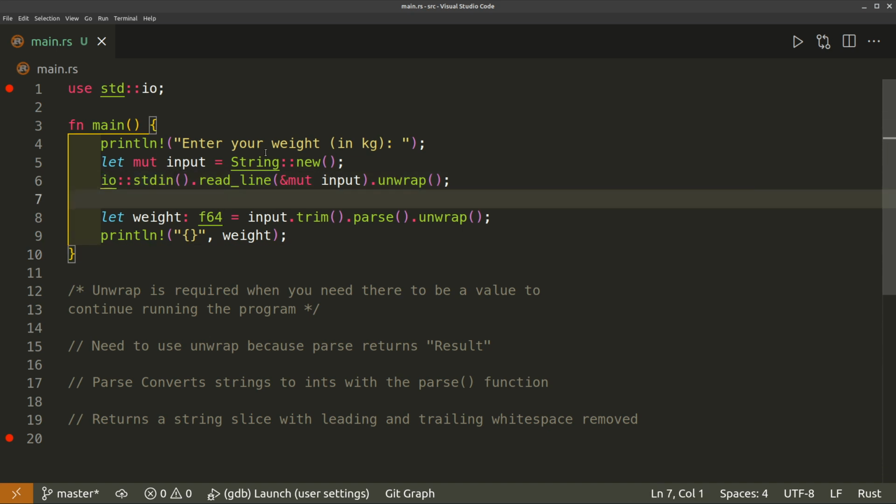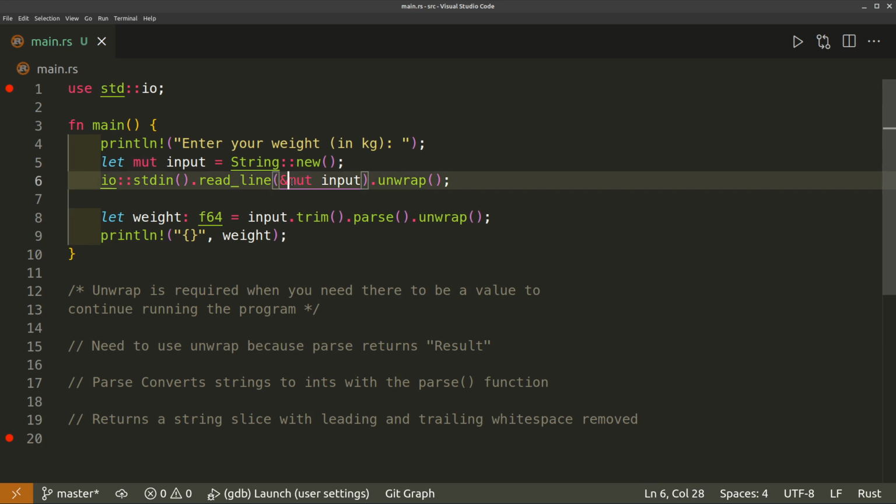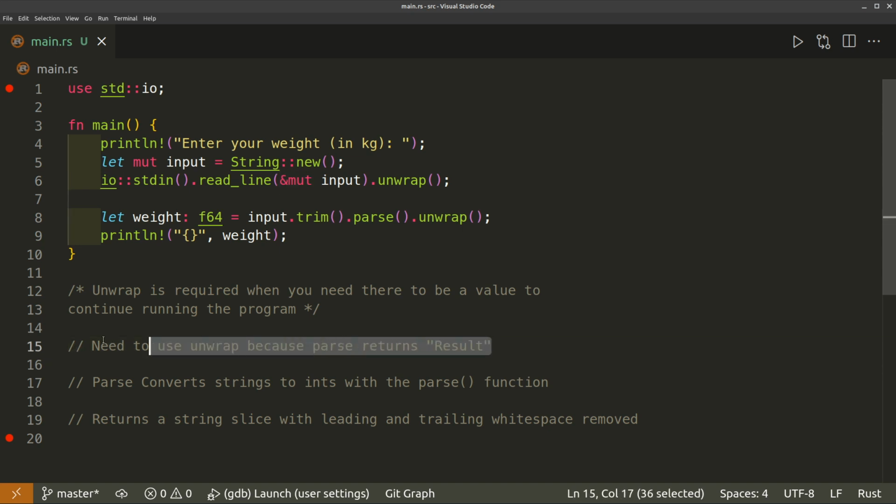So what we do is we print to the screen, enter your weight. Then we take the input, which is the variable name. It's mutable because we want to change it. And then we store it at an address. And then we unwrap it. With unwrap, you need to unwrap if the object effectively needs unpacking.